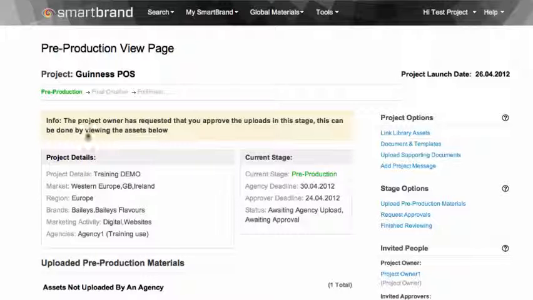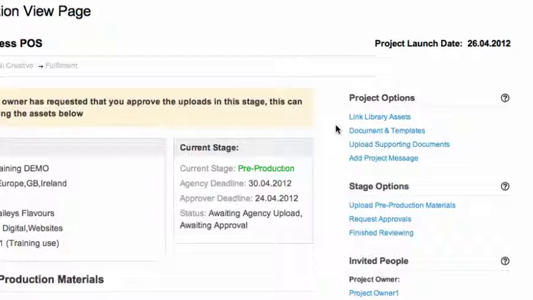The progress bar at the top of the page here shows the stages the project will move through and highlights in green the current stage. You will see a list of project options available to you on the right here. For example, you can add a project message or upload supporting documents, DMC guidelines for instance.